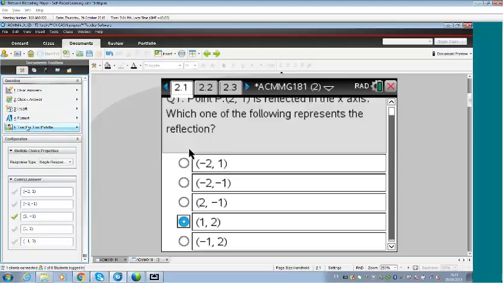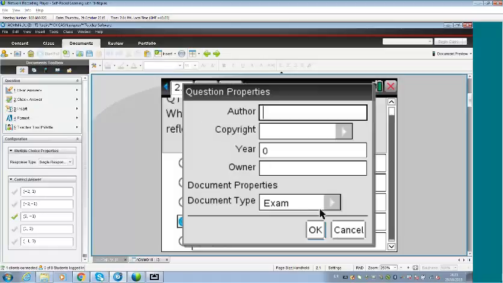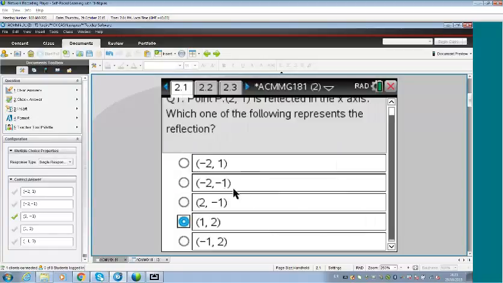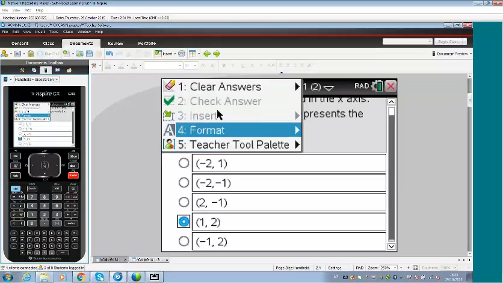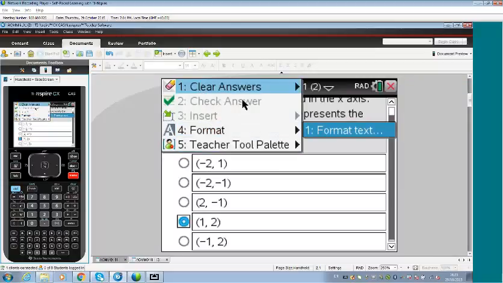we go into tools, as I've shown you here. We go into teacher tool palette, and we go into question properties. And at the moment, it's set for exam. Let me just show you what that means. When the students are using these and going through the questions, when they go into menu, we can see that this check answer is not available for them to do.